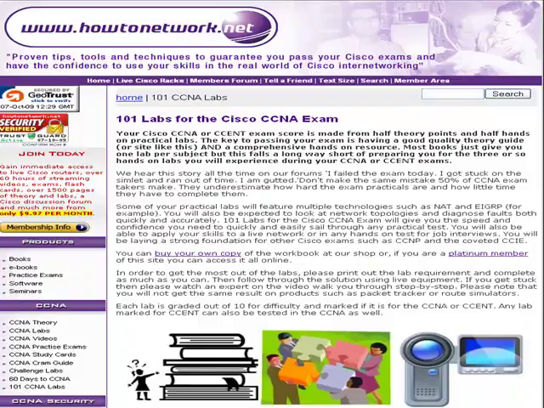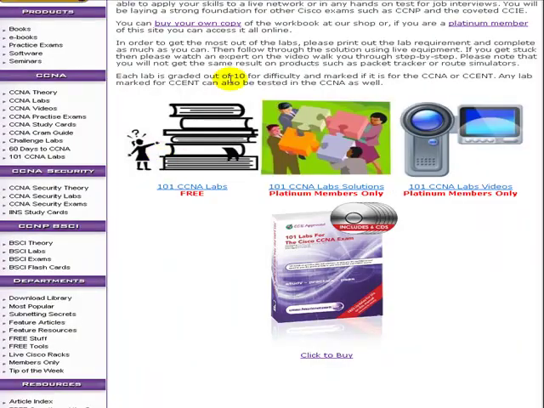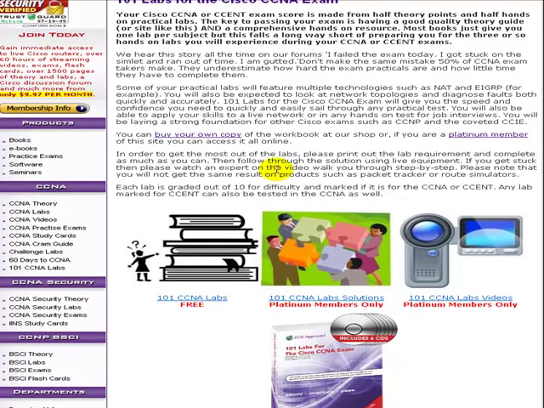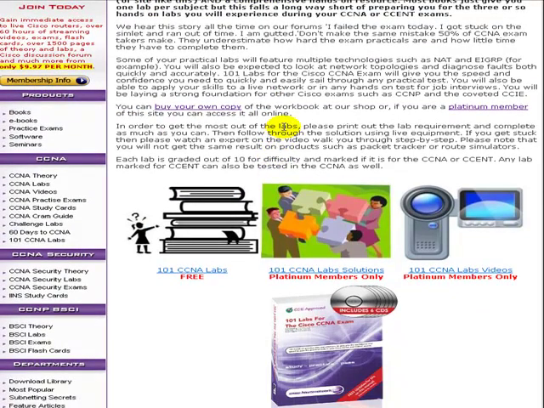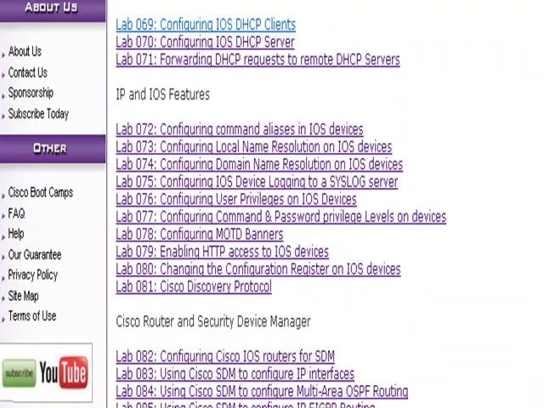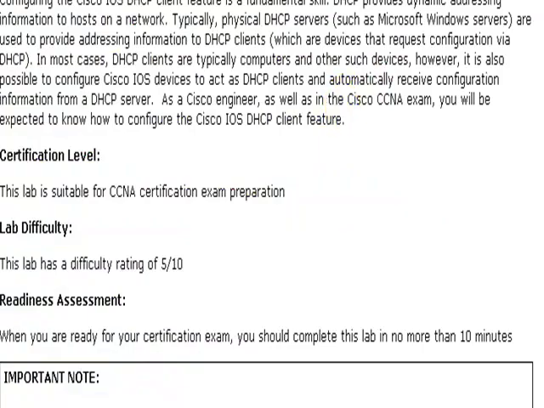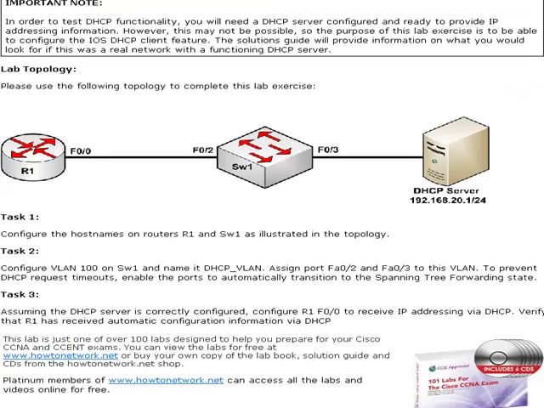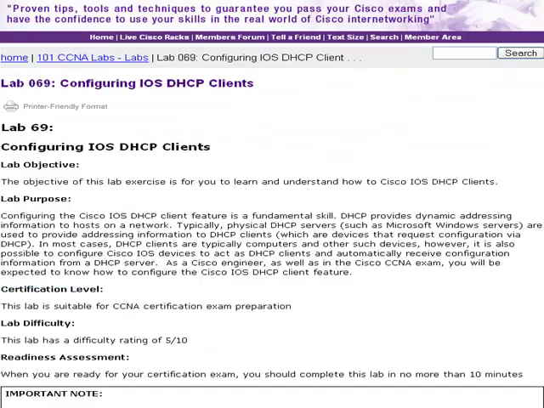Click on the 101 CCNA labs. You've got three choices. Please read the stuff here if it's the first time you've been to this page, because it'll help you understand what's going on. The 101 CCNA labs are free. If you click on that and scroll down, the lab we're going to be looking at today is configuring the iOS DHCP clients, lab number 69. So please click on that, and there's a printer friendly format. If you click on that, you'll get the lab and all the nice diagrams and the steps that we want you to go through.